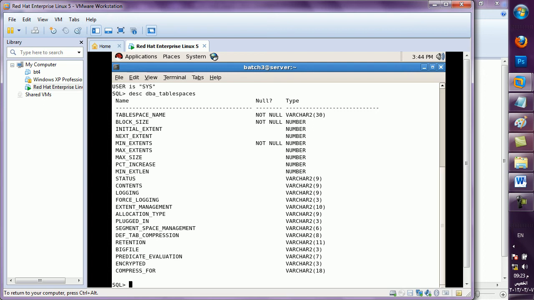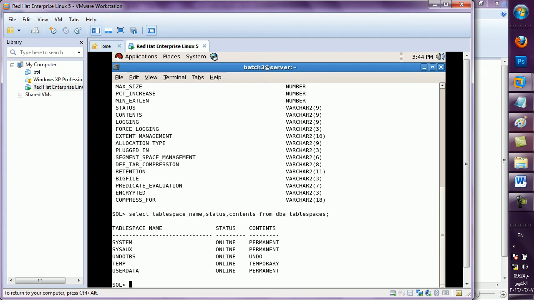Okay, you will find n number of fields, domains over there: table space name, block size, initial extent, next extent, n number of columns are there. So some of the columns I will pick from here, like select tablespace_name, status, contents from dba_tablespaces. See here, yesterday when we created a database, these table spaces were already created: system, sysaux, undo, temp, user data. Near about 5 table spaces we have created.